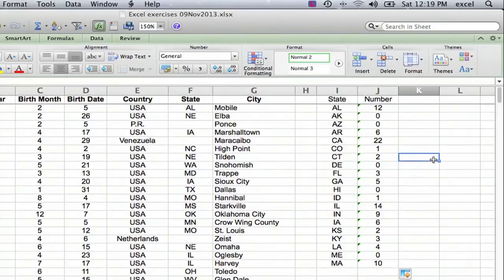So I hope this has been helpful. I'm Ted, and today I showed you how to count the number of occurrences of an entry in a range in Excel. Thank you for watching.